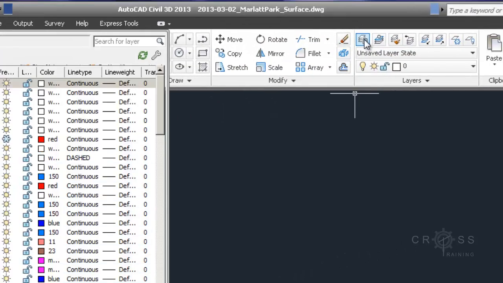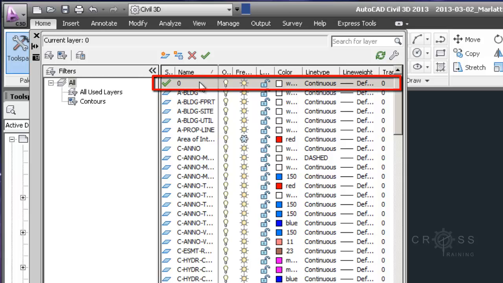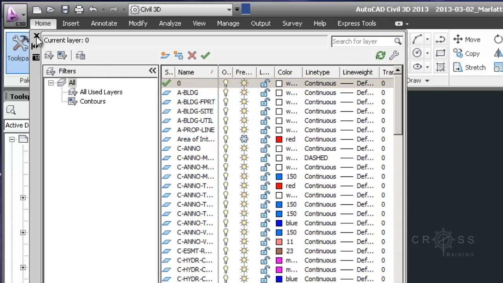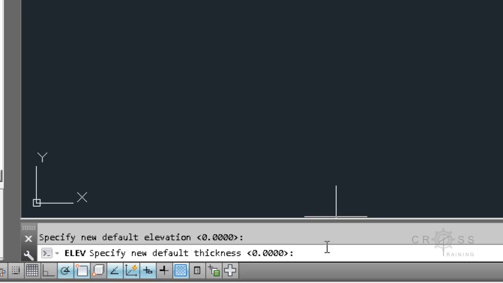One thing, I need to go into my layer manager and make sure that layer 0 is set as my active layer. I'm pretty much going to do everything on layer 0. The other thing I need to make sure of is, I'm going to go down here to my command line and type in ELEV and press enter, and make sure that my default elevation is set to 0. Make sure my thickness is set to 0.